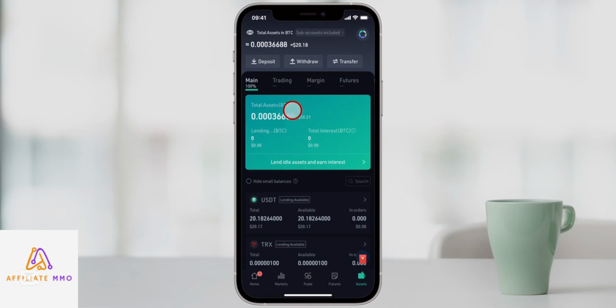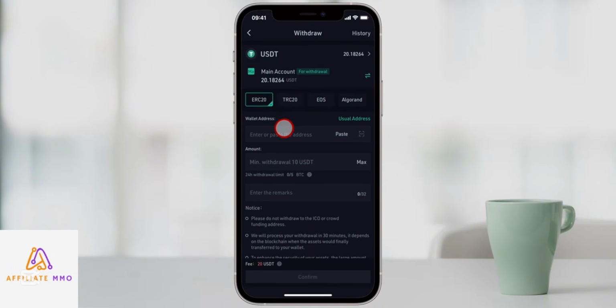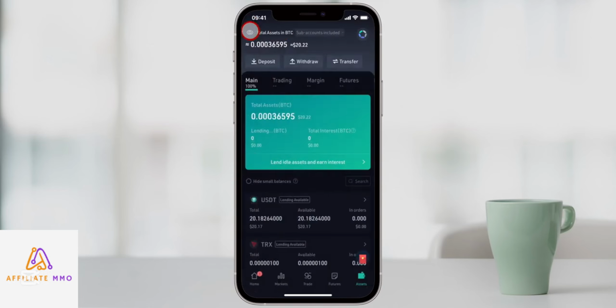Withdrawing is the exact opposite, so you can click on withdraw, then you have to choose the cryptocurrency that you want to withdraw, and then you have to get the address from the other platform. Maybe it's a crypto wallet or another exchange. Input that in here, then the amounts, and that will all go through in exactly the same way.